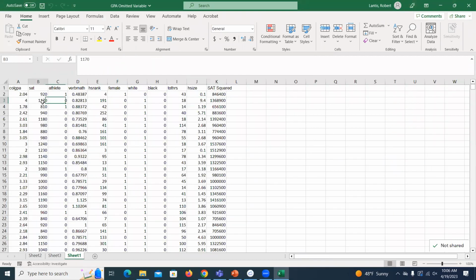Let's just go to sheet 1. Here's where the raw data was, right? So I had this huge data set. I've got a bunch of different college students. I have what their GPA was, SAT score, a 1-0 variable for whether or not they were a student athlete, et cetera, et cetera, et cetera.